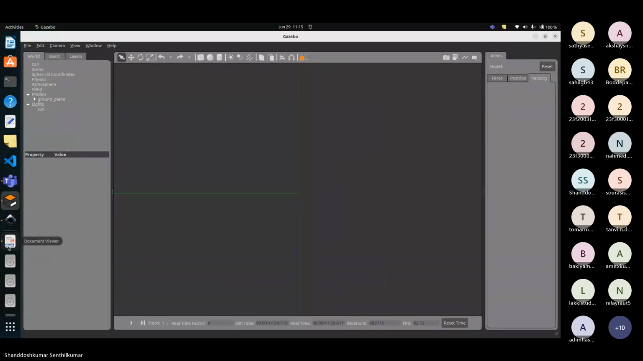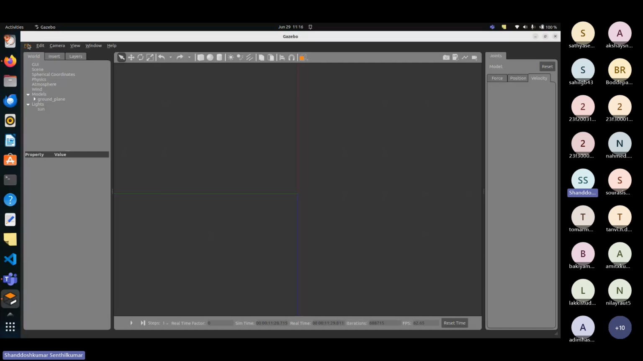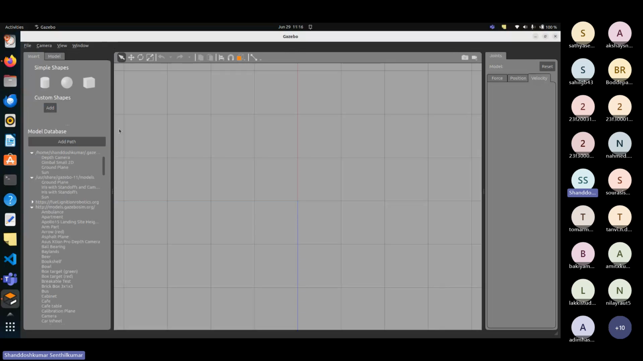Then we have the model editor. The model editor and the building editor, which I will be talking about later, will be the main parts of Gazebo, with which you can edit the models, create different models and use them in the world. So I'll be opening the model editor, and this is how you open it. You go to the edit button and click the model editor directly, or you can just press Control M and you have the model editor here.